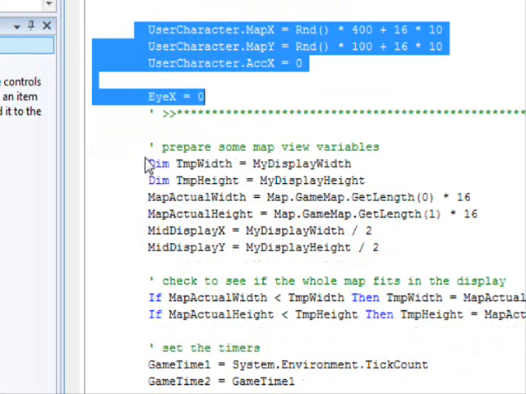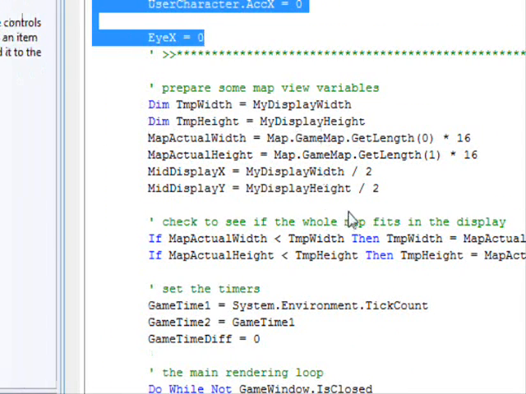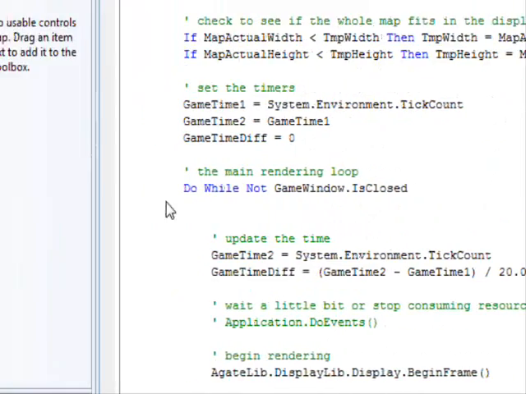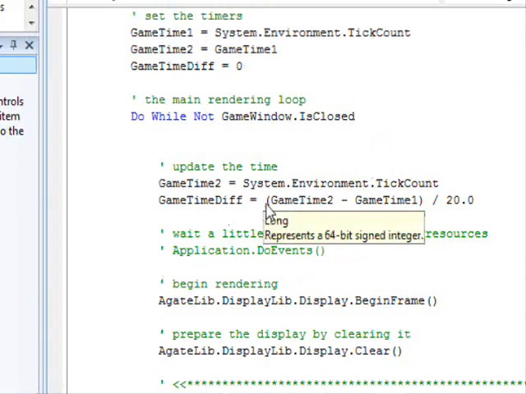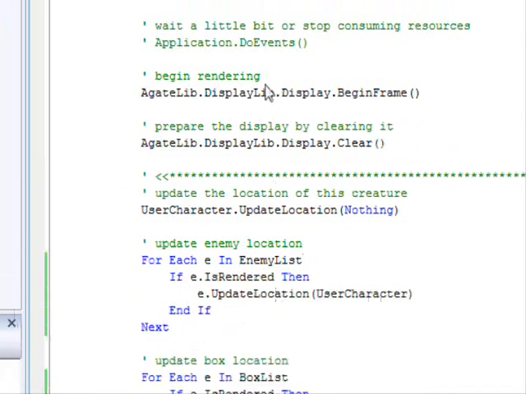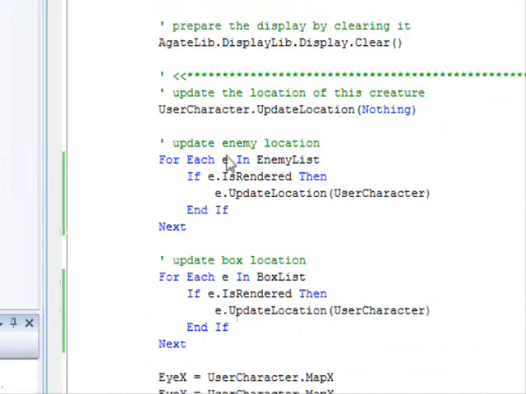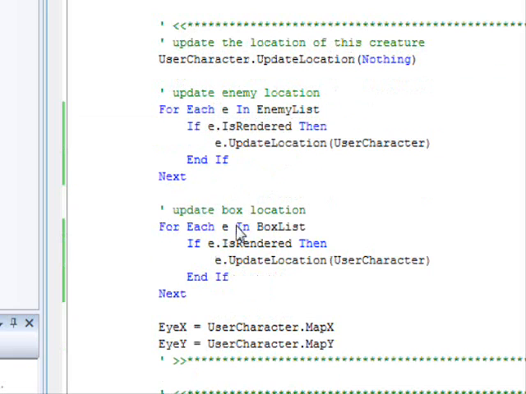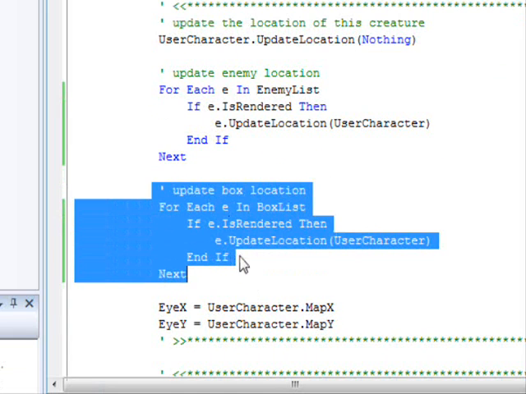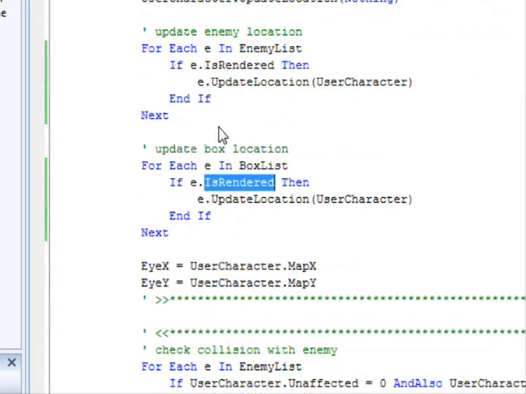And here is where the code actually starts, the important part of execution. So preparing some view variables and stuff like that, you remember the code, and the main rendering loop. I'm getting the timer, I'm beginning the rendering, I'm gonna update the location of my character, update the location of the enemies, and what I added is updating the location of the box. If the box is rendered, then update its location.